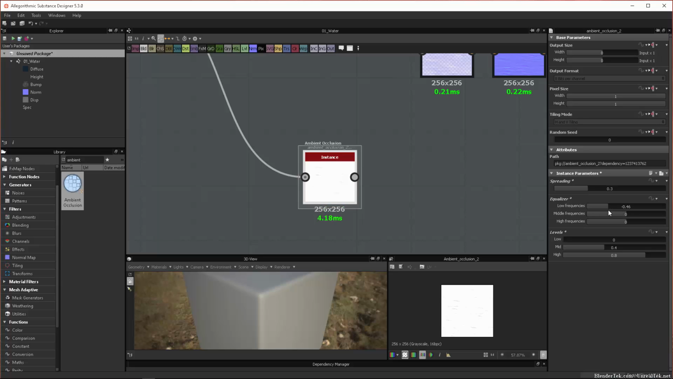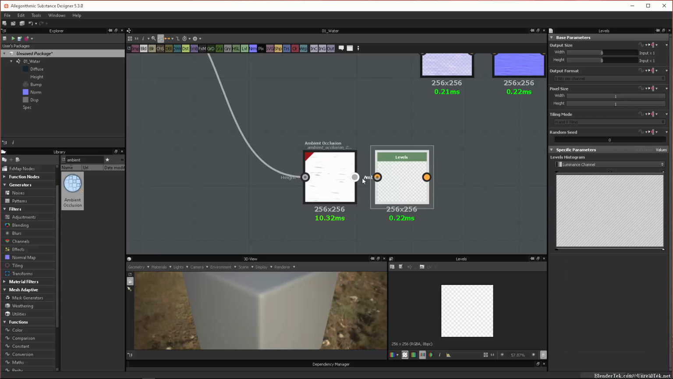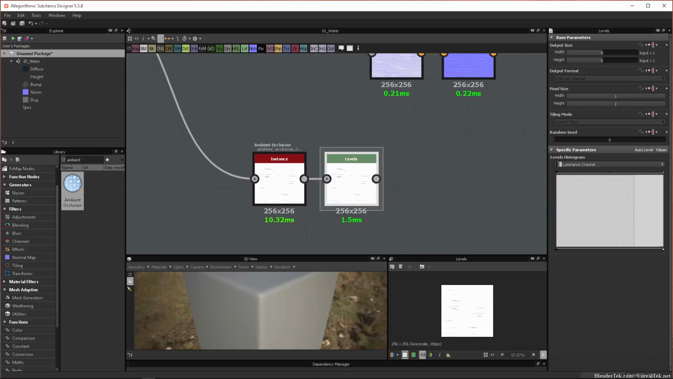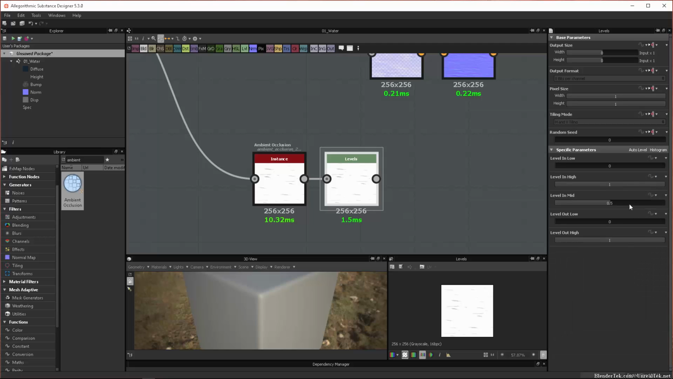And the equalizer, the lower frequencies, they need to bump down a little bit, so let's go about negative 0.1 or so. The middle frequencies, we want those kept, so you can leave it stock or bump it up. So let's go, yeah, about 0.5. And the high frequencies, we want to tone those down just a hair. So yeah, about negative 0.05 or so will work. And let's add a levels node after that. And we'll go to our values.